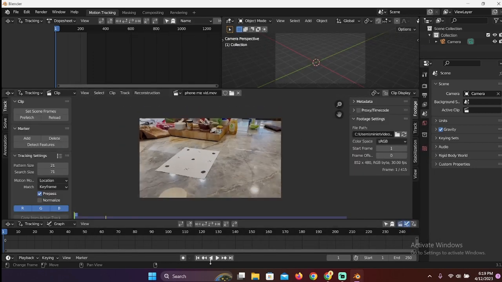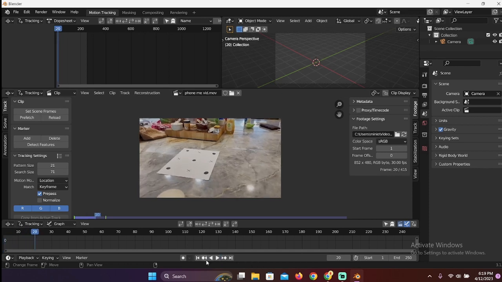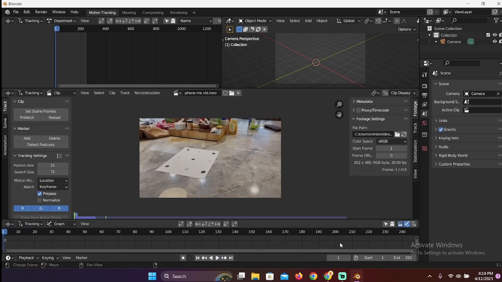It needs to actually have some tracks in it that you can track. But yeah, just set up like a paper on a table or something. Okay, after you got your video in here, you want to press set scene frames and prefetch. This just helps you out.